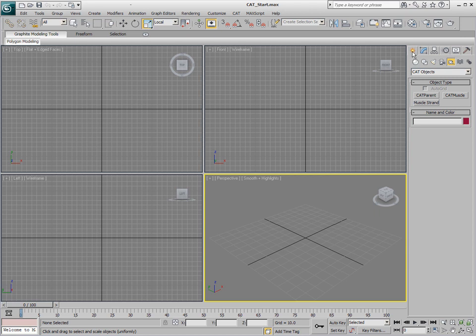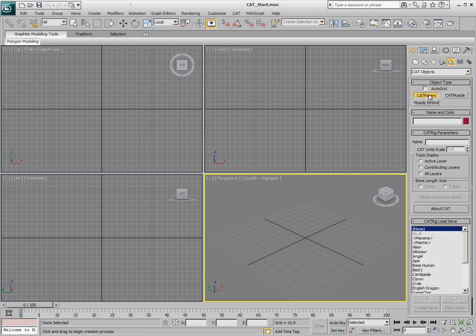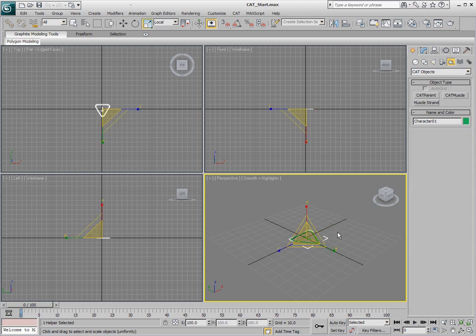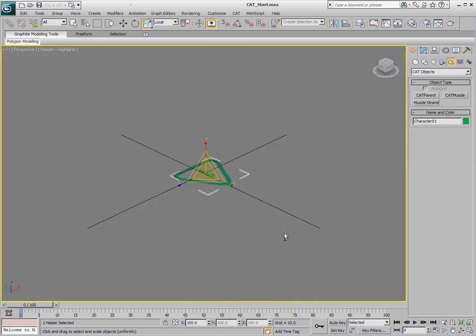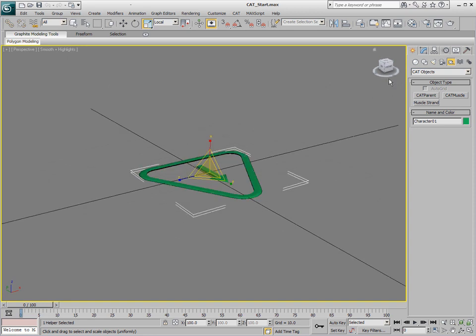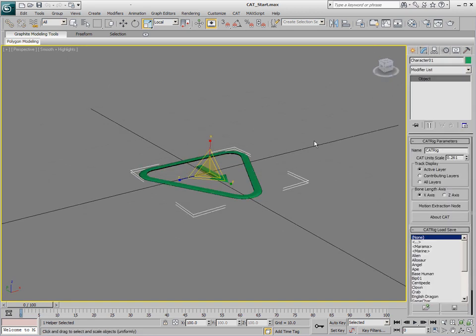So we'll go to the command panel, Helpers, CAT Objects drop-down, and create a CAT Parent. This time we'll be sure to choose None in the Preset Rigs rollout there, and we're just going to drag out a CAT Parent like so. Right-click to stop creation, and with that CAT Parent selected we'll go to the Modify panel.